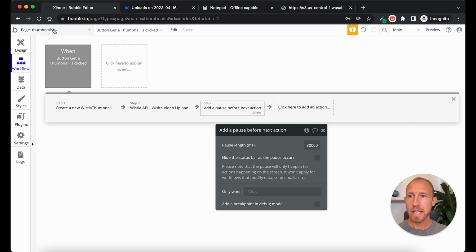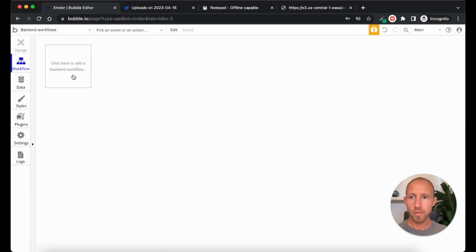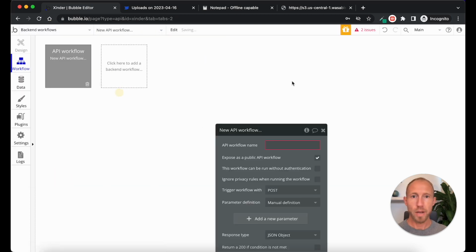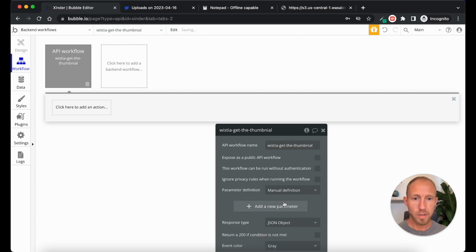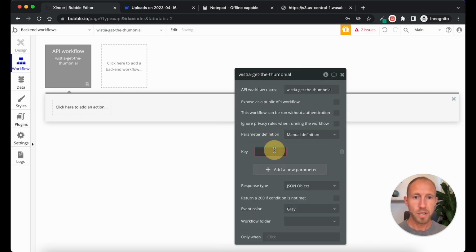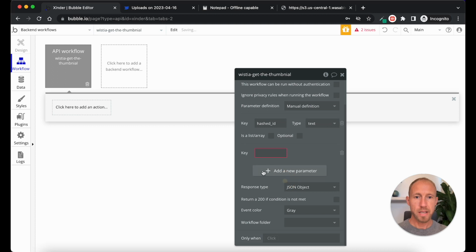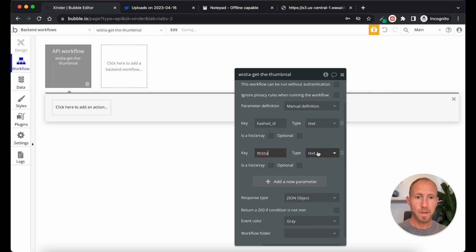So next up, now that we've uploaded it, before we go and get the thumbnail, we're going to create a new API workflow called Wistia get the thumbnail. And we're going to leave all these unchecked, leave this as manual definition, and then we're going to add 2 parameters here. One is a thing called hashed ID, and that is just a piece of text, and then another one that is a Wistia, and that is a Wistia thumbnail. Okay, and so why those?